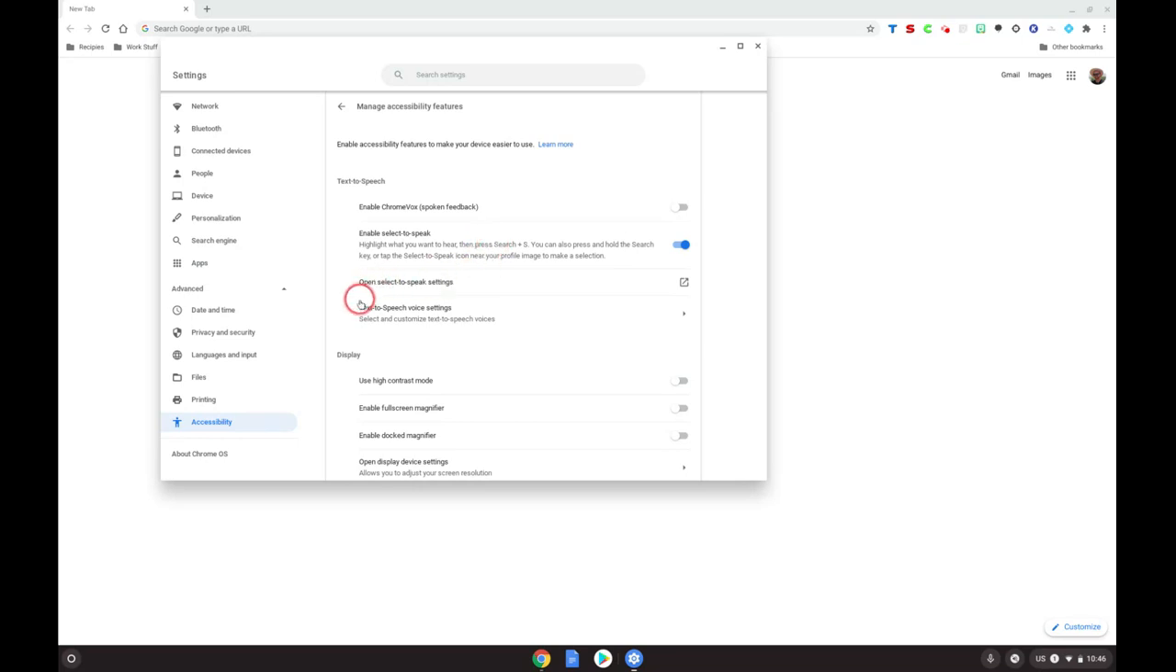There are two settings that we want to focus on today: the select to speak settings and the text to speech voice settings. The way that I think of it is that the function of this tool is text to speech, and Chrome's version of that is called select to speak. So they're sort of interchangeable, but slightly different. I just wanted to review that quickly.